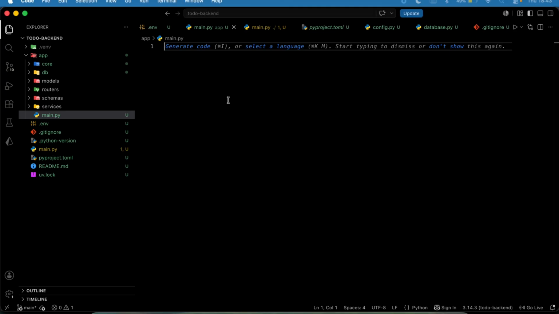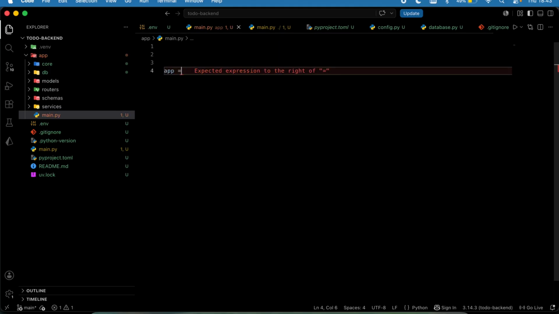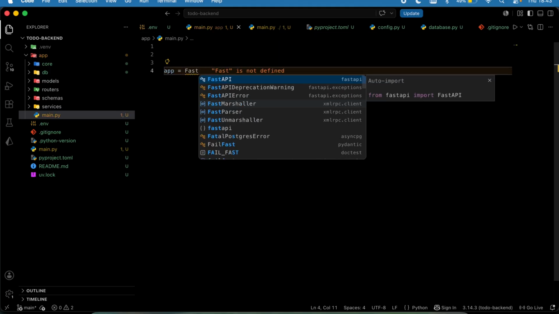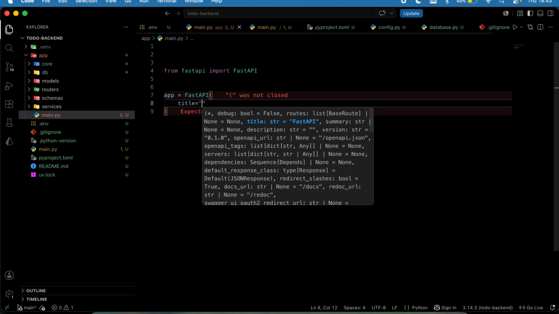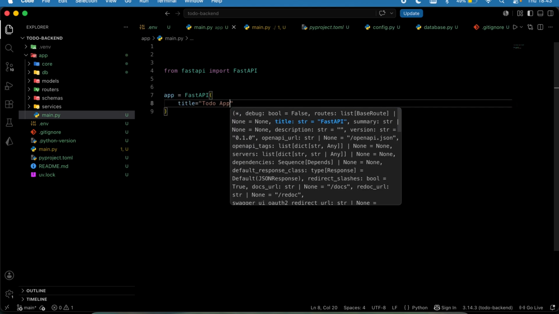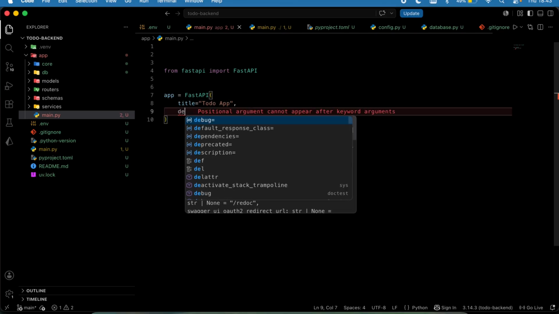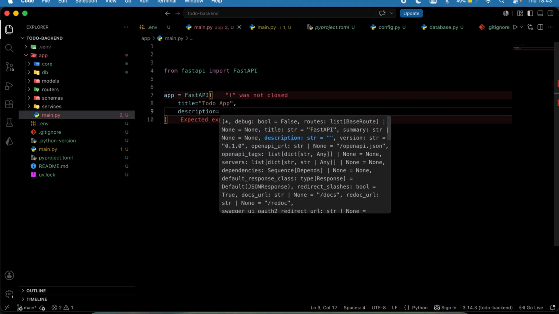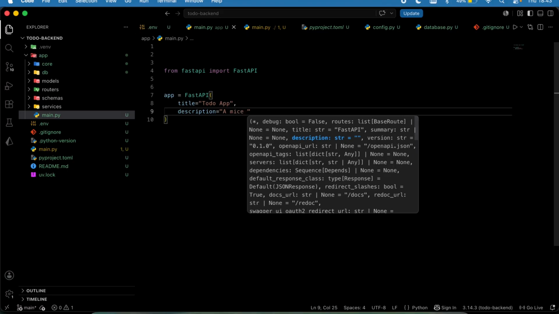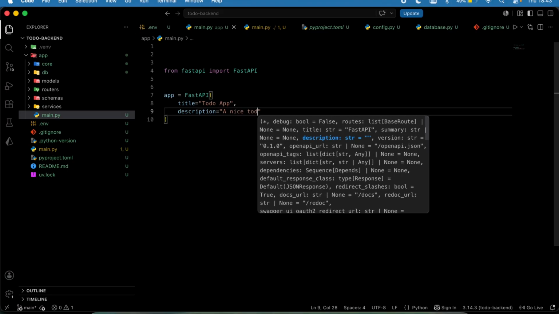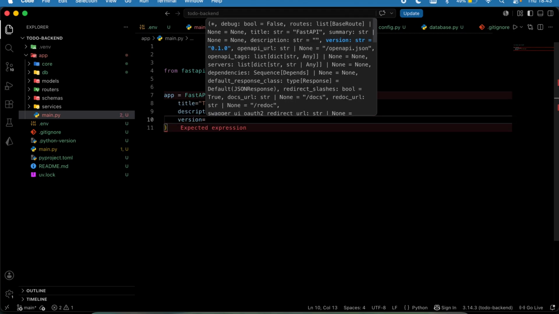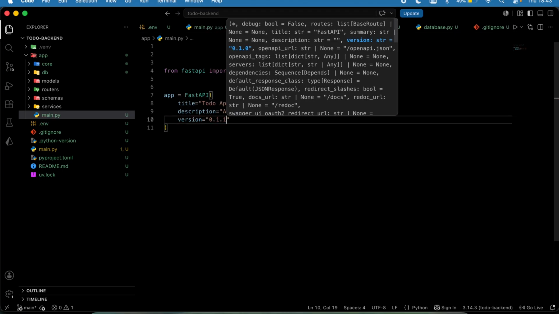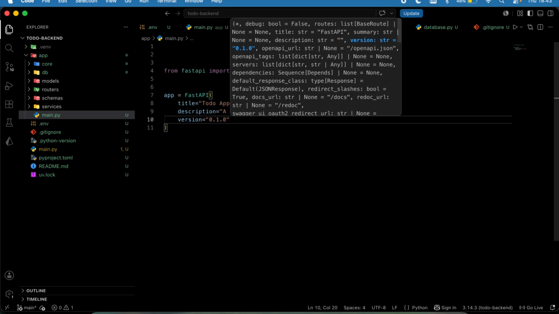So I'm going to first of all come down right here and say app equals FastAPI. And then I'm going to say the title of the project can be To-Do App, anything you want to call it. Then description can be, let me just say, a nice to-do app. Then I can pass the version, which can be anything, 0.1.0. I think that's all we have to do for now.